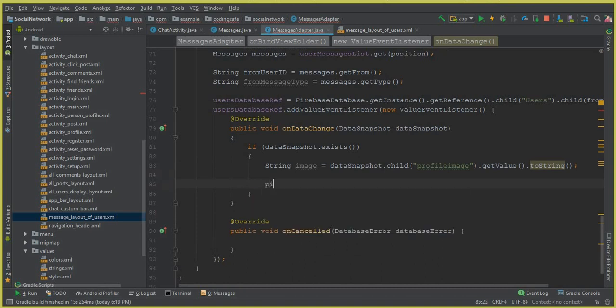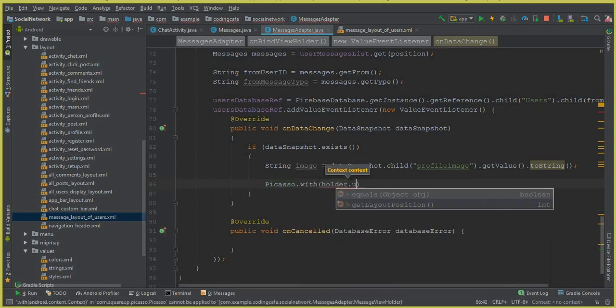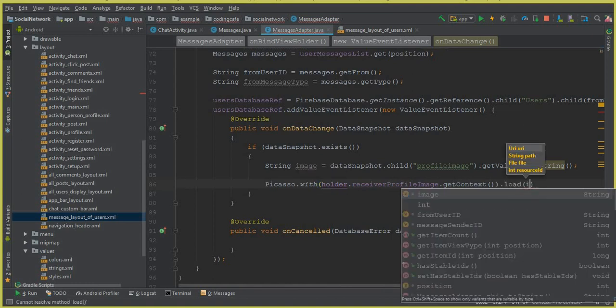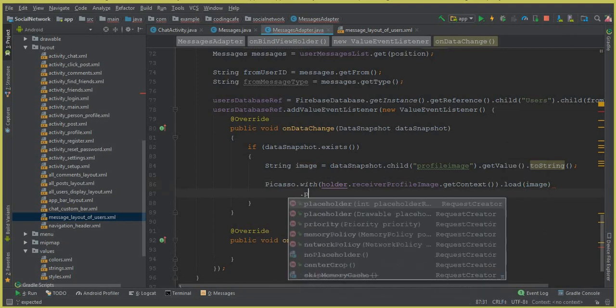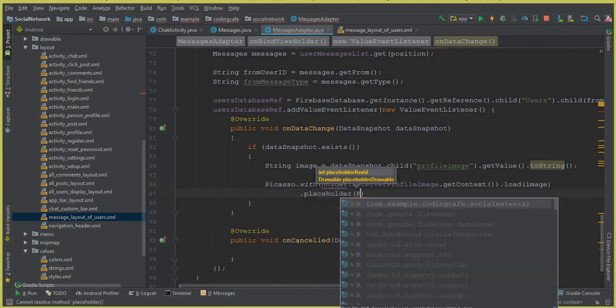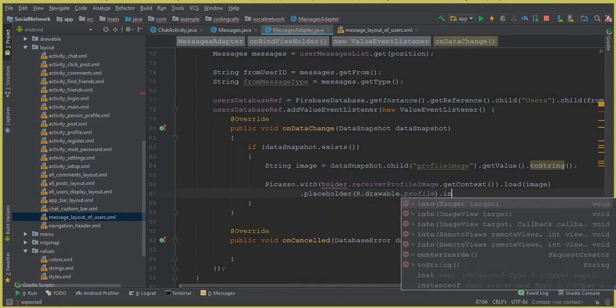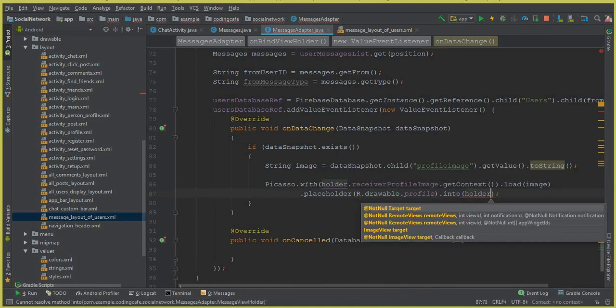And using the Picasso library we can display our picture. So Picasso.with(holder.receiverProfileImage.getContext()).load(image).placeholder(R.drawable.profile).into(holder.receiverProfileImage).